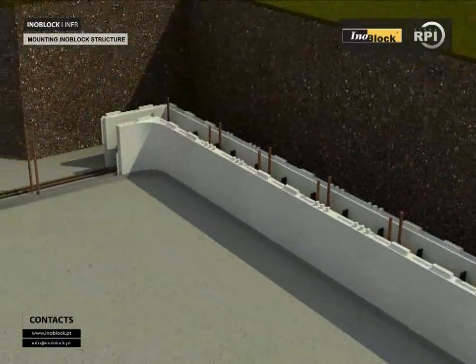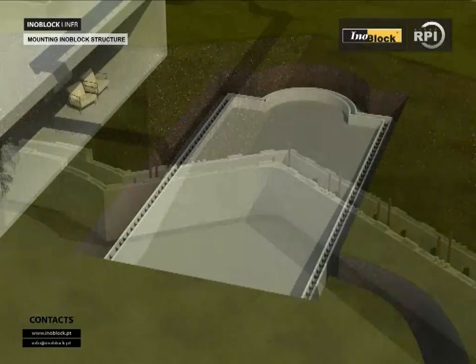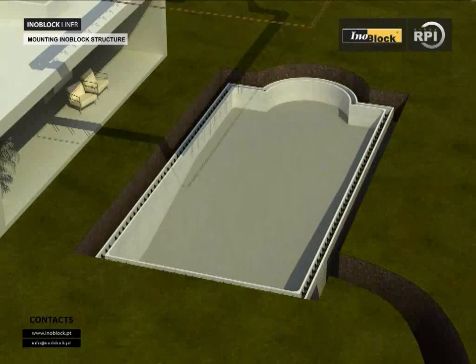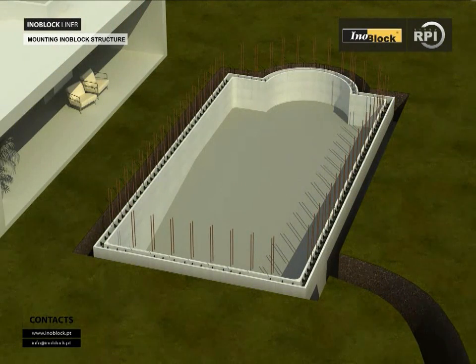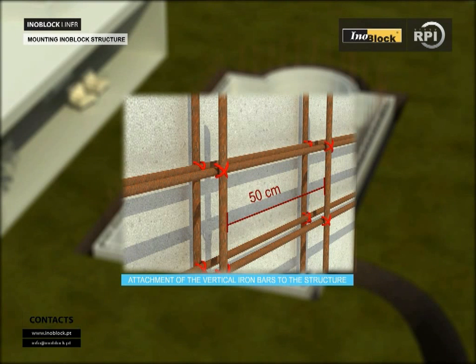Continue building the blocks in this way until the desired height of the pool walls is reached. Finally, place vertical bars of 8 or 10 mm diameter at 50 cm intervals around the perimeter of the pool.